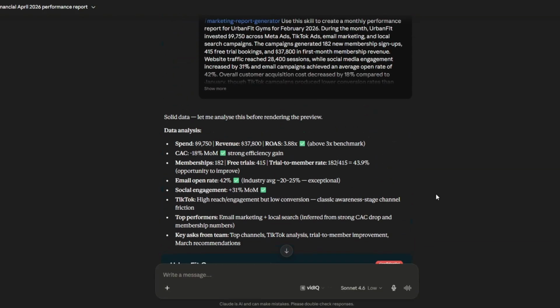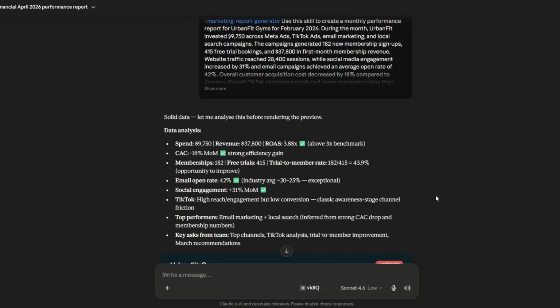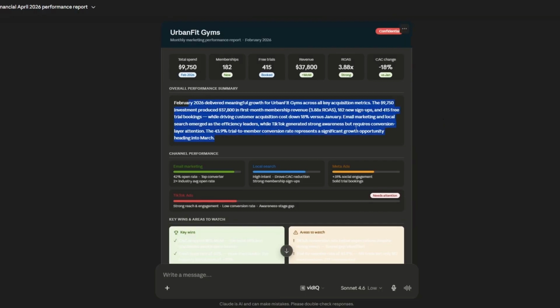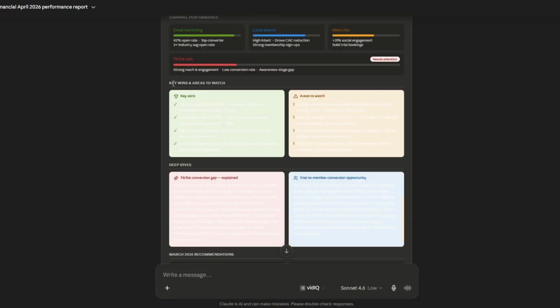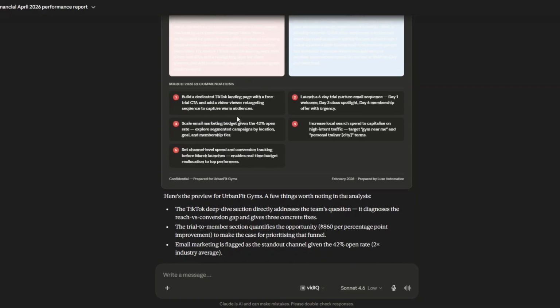So here you can see it successfully generated our draft report from the data that we gave it. This is incredible. So we can preview the data to ensure that everything is included exactly how we want it. So you can see the name of the company, the month, and the year. Here is the total spend, memberships, free trials, revenue, return on ad spend, and cost per acquisition. Here is the overall performance summary. Here are the channel performance, key wins and areas to watch, deep dives, and recommendations right here at the bottom.